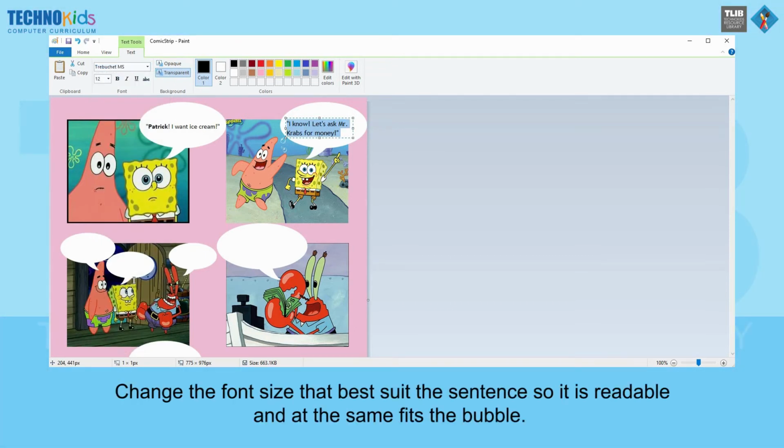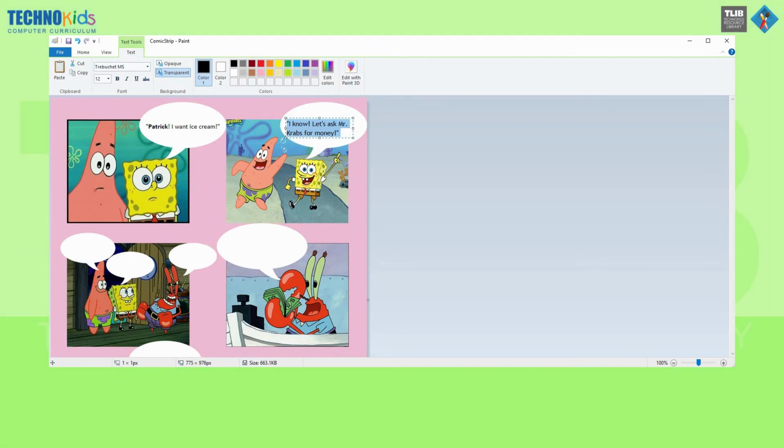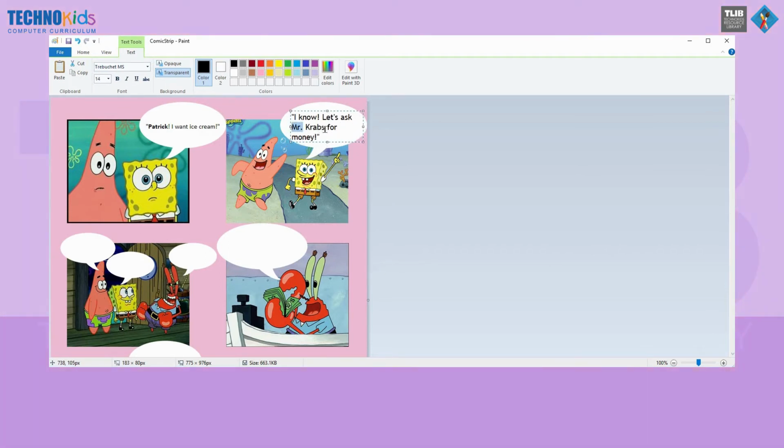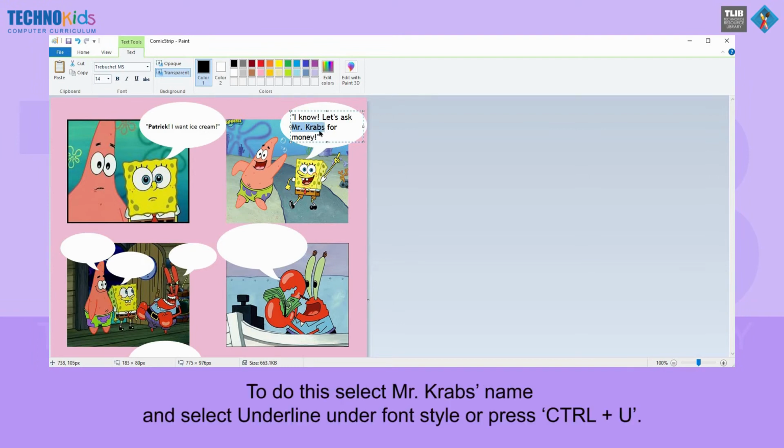Change the font size that best suits the sentence so it is readable and at the same time fits the bubble. Select size 14. Adjust your text to fit the bubble. Remember to change Mr. Krabs' name to Underlined. To do this, select Mr. Krabs' name and select Underline under Font Style or press Ctrl U.